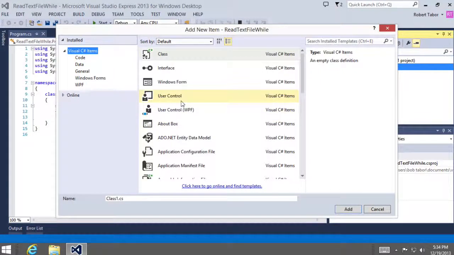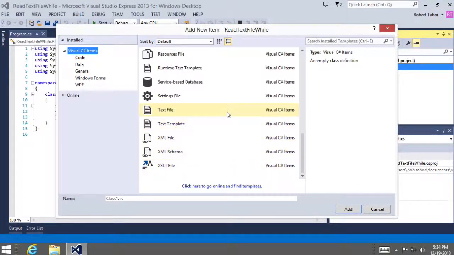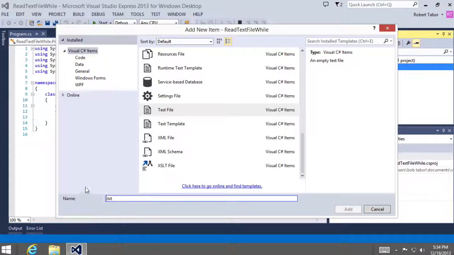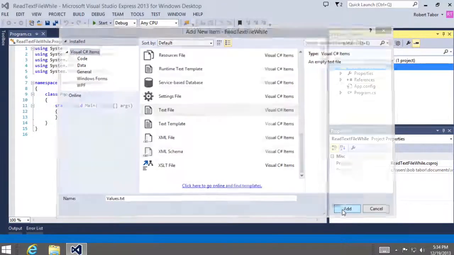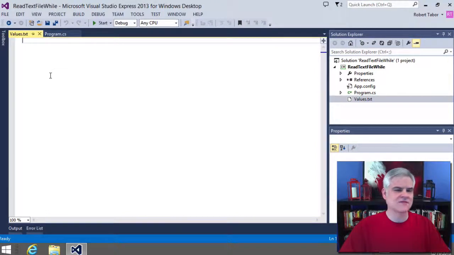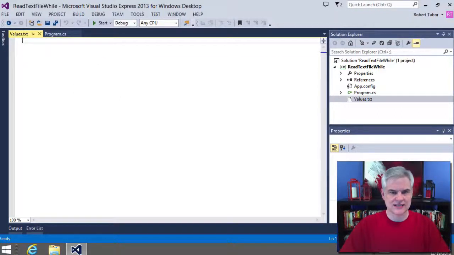That'll bring up the Add New Item dialog, and what I want to do is scroll down to near the bottom where we have a text file option, and I want to change the default name from text file 1 to simply values.txt, and then click the add button. And then notice what happens. We get a new file in our project, and the values.txt file is open in the main area. So now I have two tabs open, the program.cs file where we've been doing all of our work up to this point, and then the values.txt file.